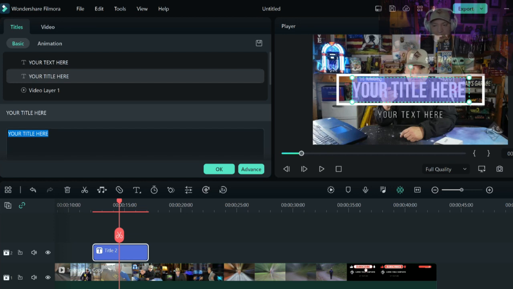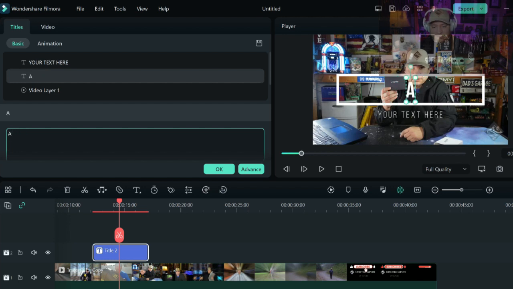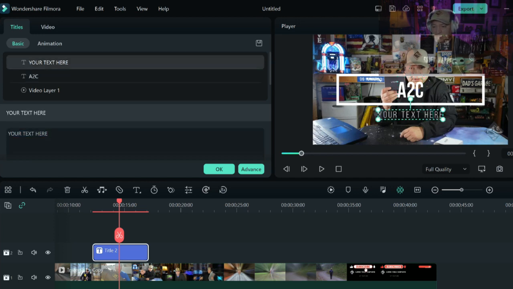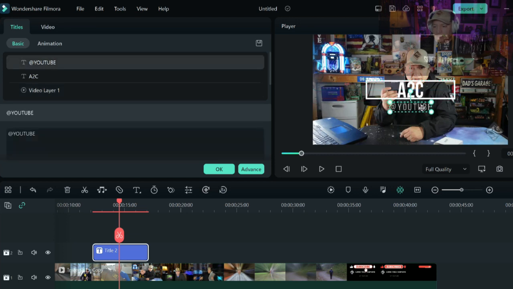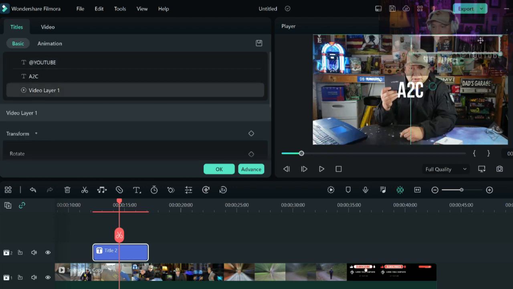Let's put A to C, and then you click on the next text, and you could change that as well. A to C at YouTube. There you go. And you could also resize your square. There you go. And you can move them around, whether you want to place it right here in the bottom or the top. It doesn't matter.